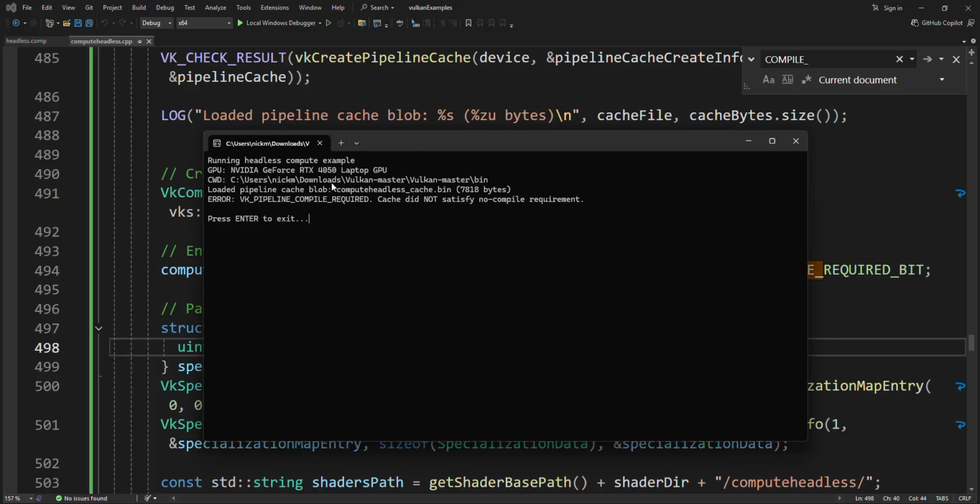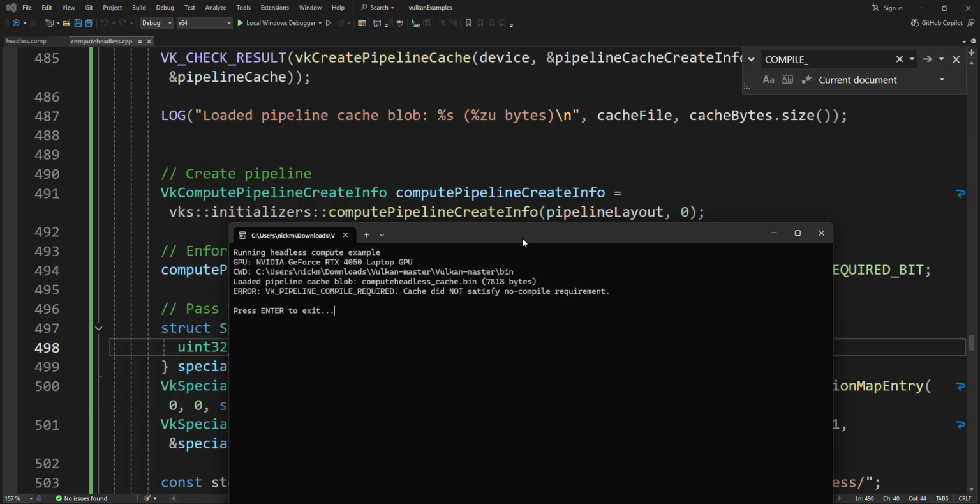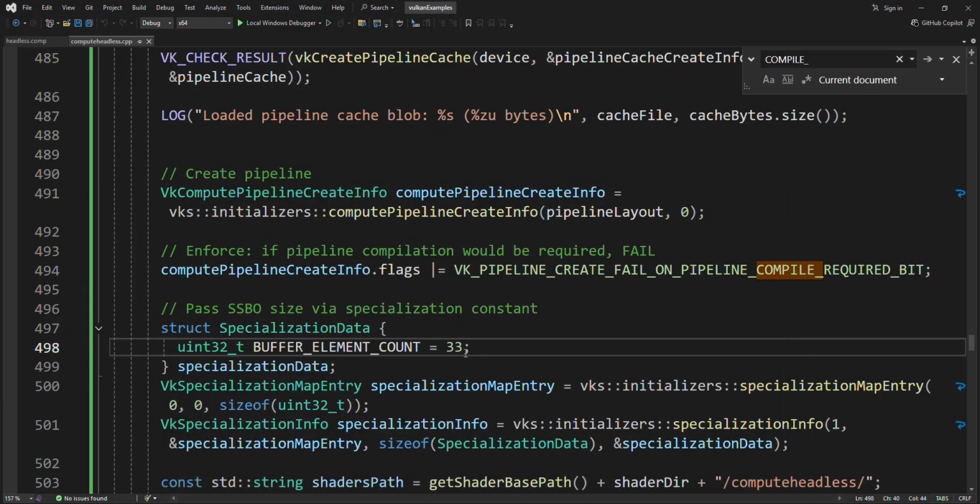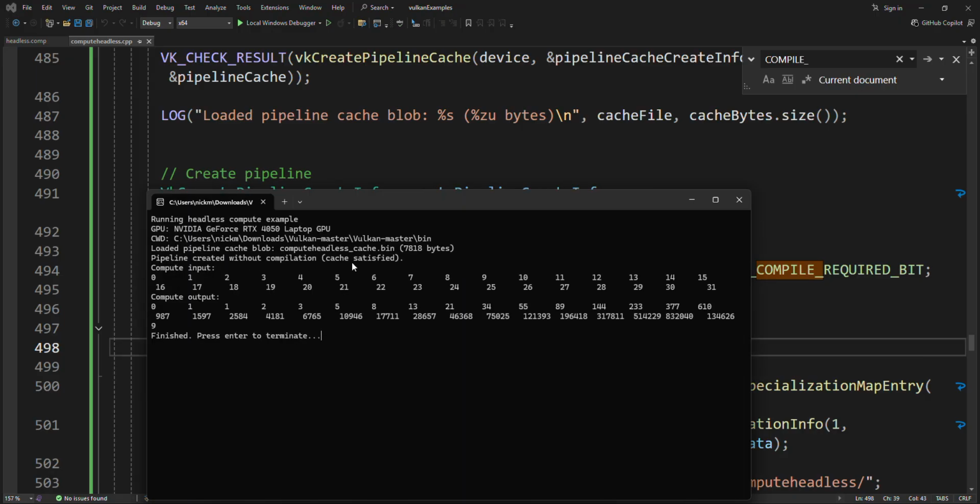So we have loaded pipeline cache blob, compute headless cache.bin, right? Error. VK pipeline compile required. Cache did not satisfy no compile requirement. This is good. This is what we expect. It didn't fulfill the requirements because I have 33 here and the saved file has 32. It doesn't fly, right? If I change it back to 32 and I run again, I'm going to get pipeline created without compilation, cache satisfied. All right, we're good to go.